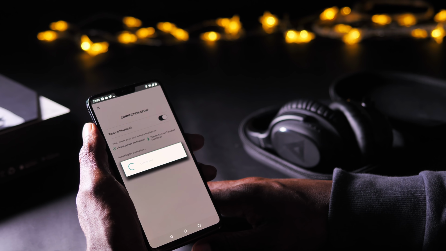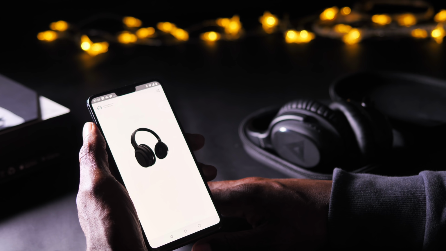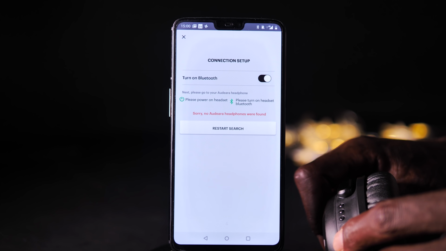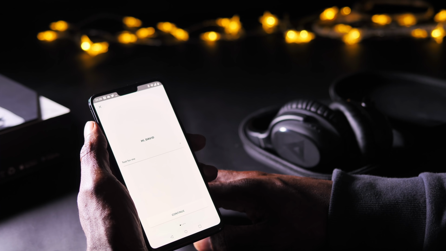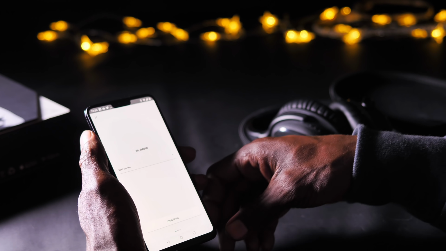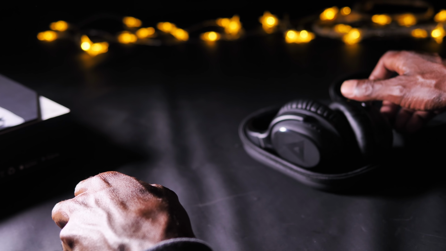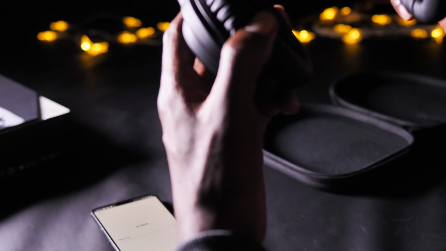So why is it so advanced? Let's get into it. First, you download the Audera app for iOS and Android. Make sure the Bluetooth is on and pair your devices. Once you've done that, you'll be offered to take a hearing test so that the Auderas can understand exactly how you hear and your sensitivity to a range of different frequencies.